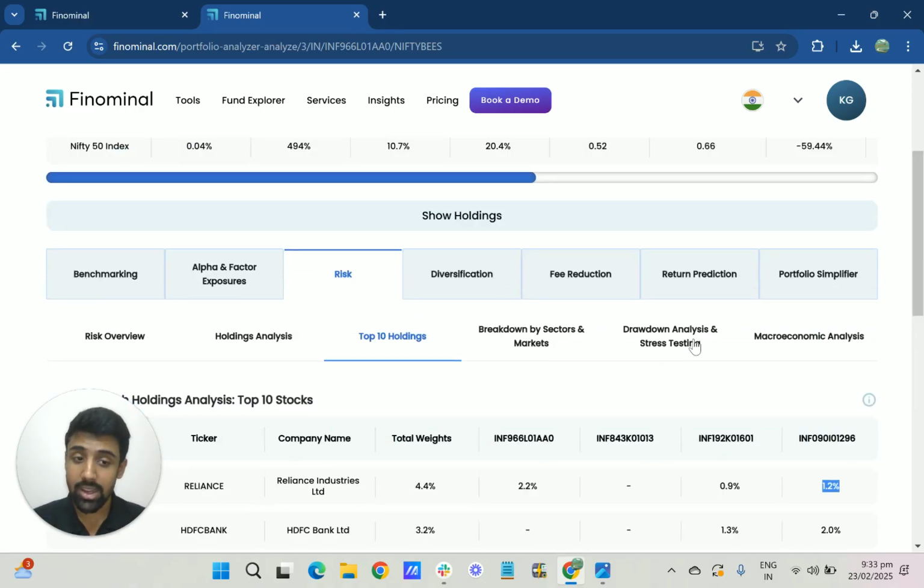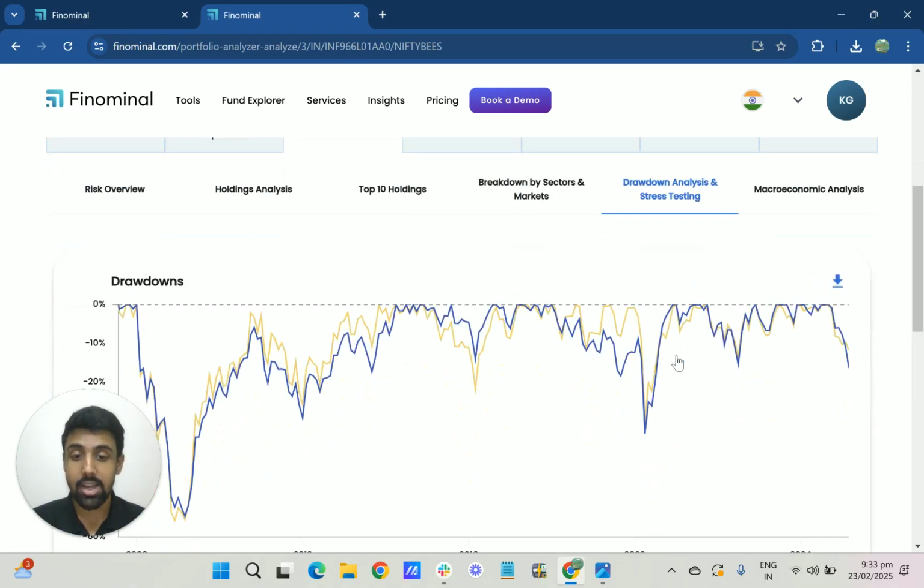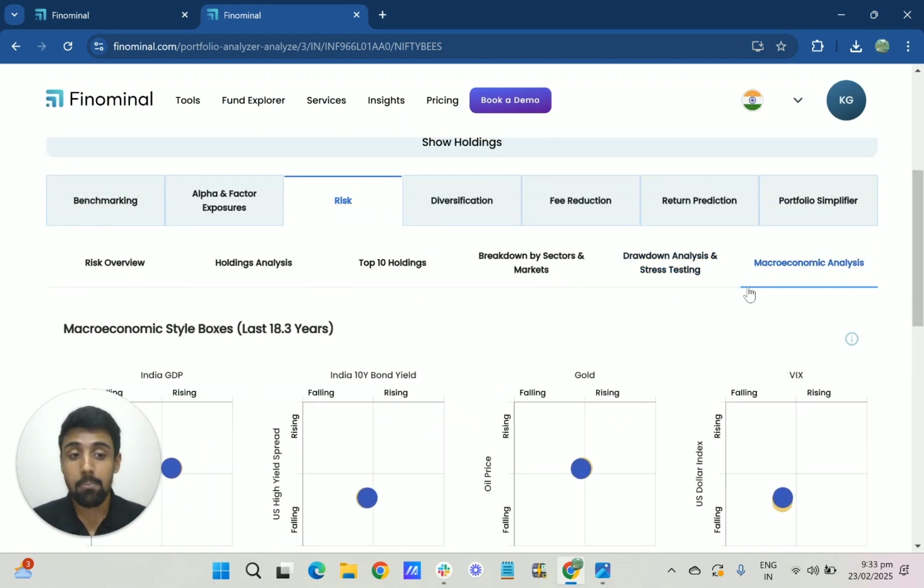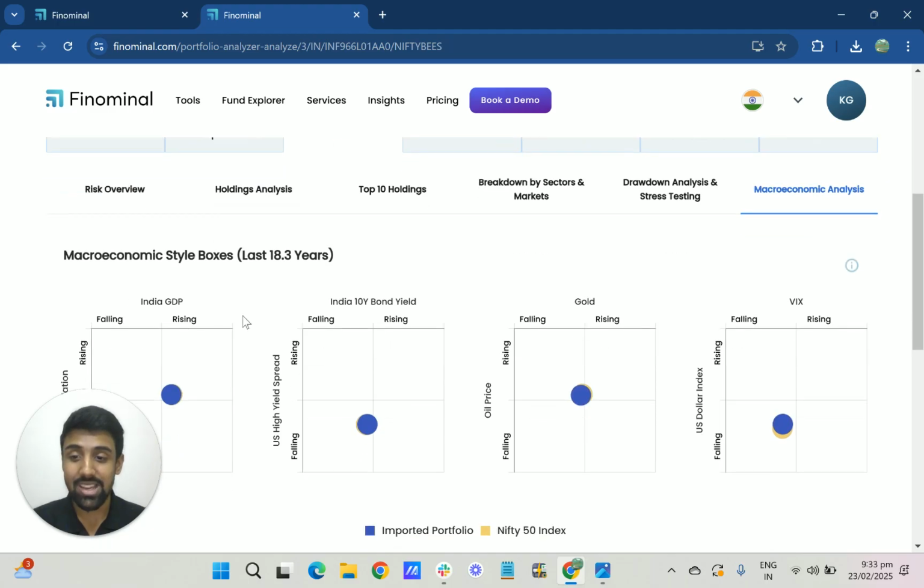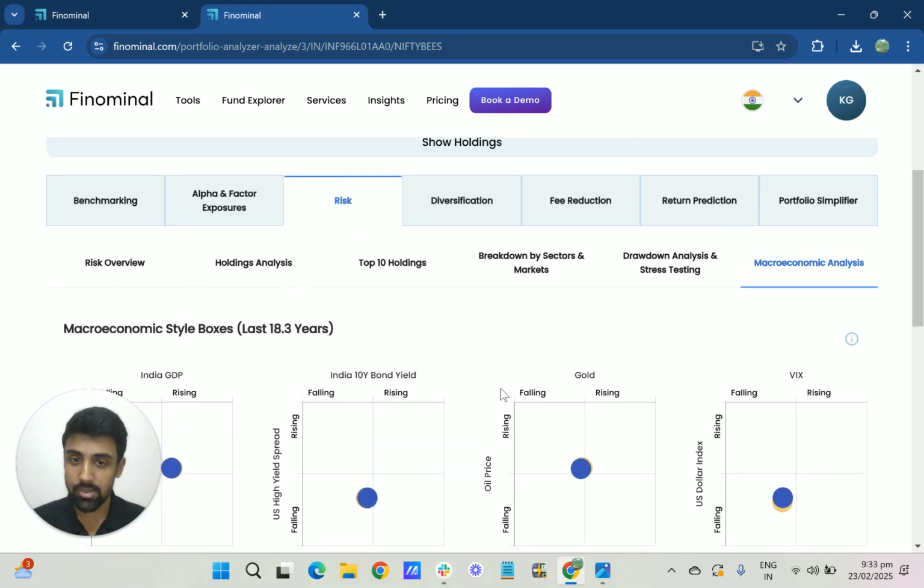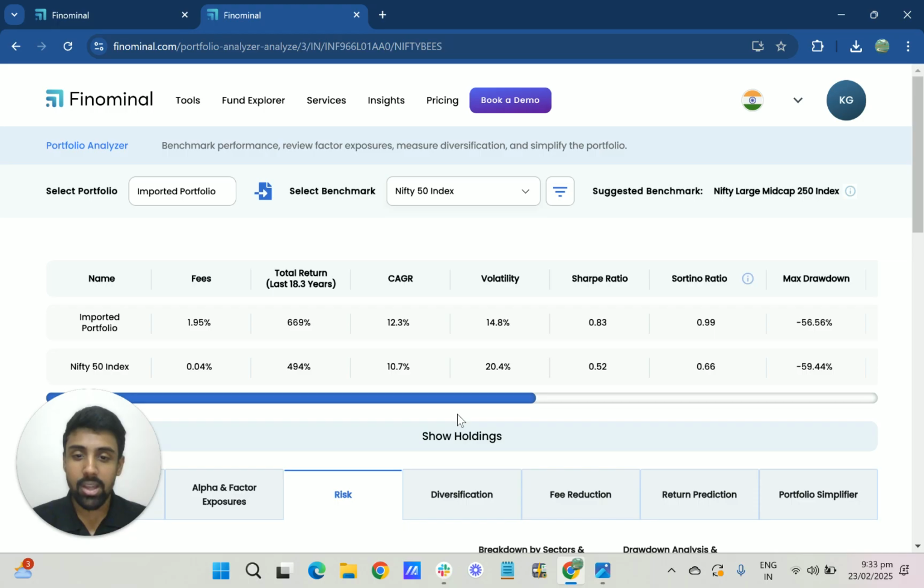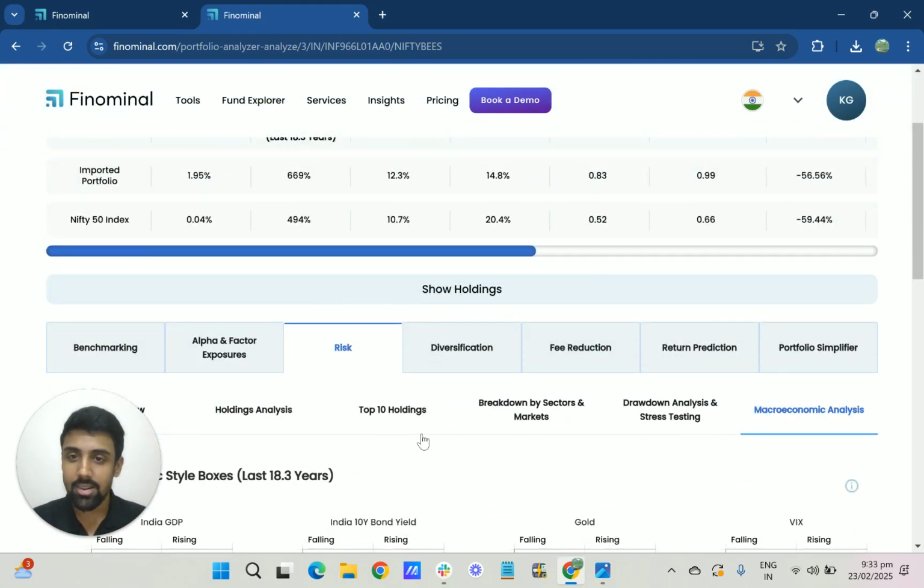And you have other characteristics like drawdown testing and breakdown by sectors, which we already saw, and also comparing it to macroeconomic variables like India's GDP, India's inflation, and whether it's exposed to gold or oil prices as well. Now, I think you probably get an overview of how this tool is useful to you and how it can help you analyze these portfolios efficiently, and eventually you can bring value to your customers at the end.